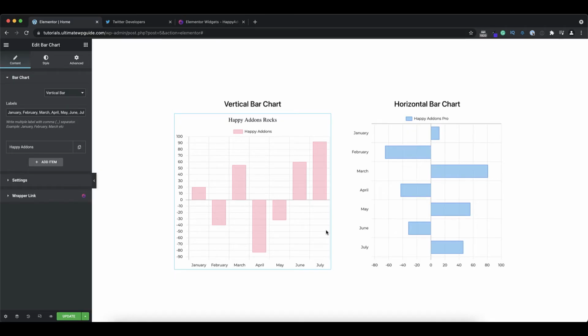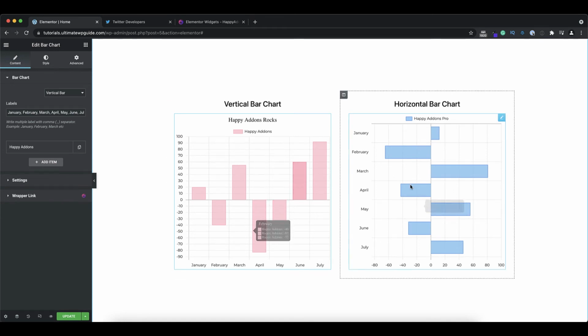The bar chart widget is a very nice way to visualize or display data, pretty much. Very similar to what you would do in an application like Excel. Now you can see we've got two options. I have a horizontal bar chart with both positive and negative values, and the same on the vertical bar chart.